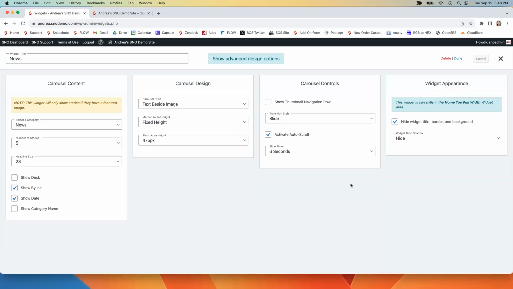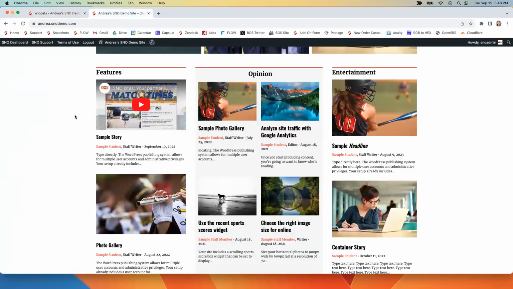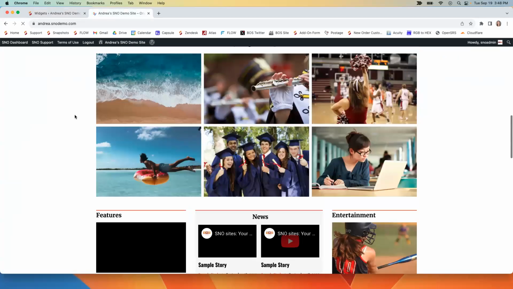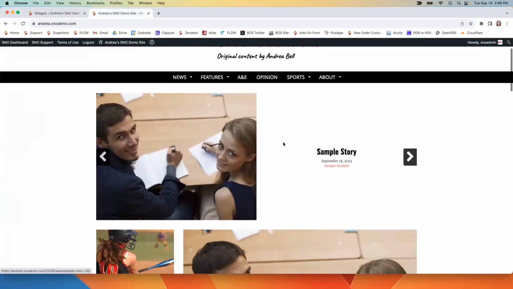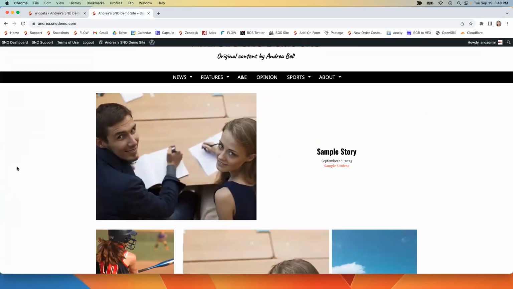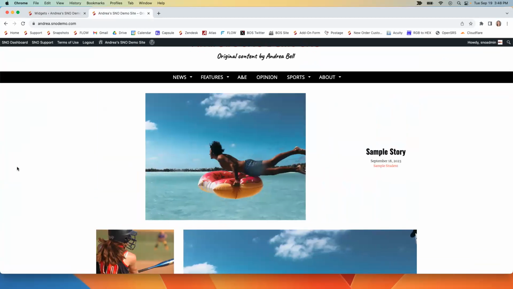Once I've done that, I can save. And now if we take a look at my home page again, up in that home top full width area, I can see that new carousel widget that I have added there.